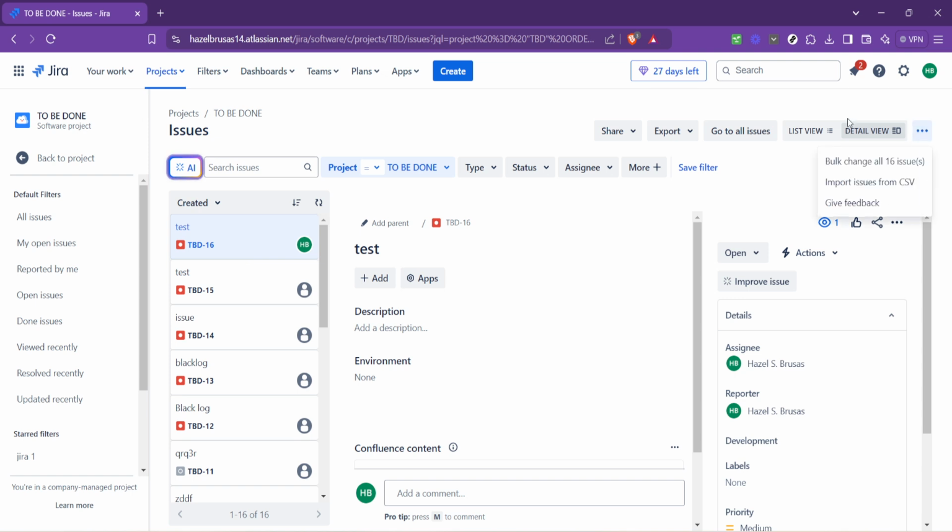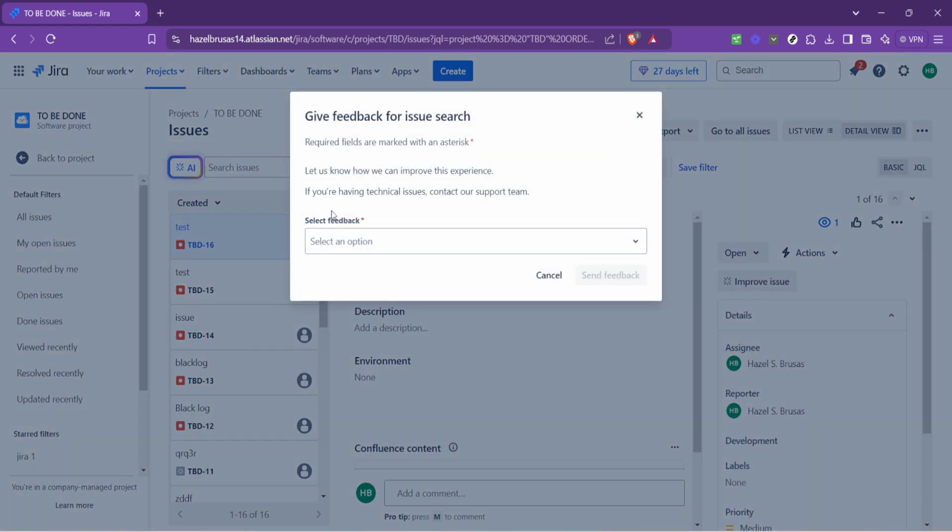This button opens up additional actions you can take for an issue or within the project. Clicking on this expands your options and gives you more control over managing the work in your project. In the expanded menu, click on Give Feedback. This is a feature that allows you to report any problems directly to those who can address it. An essential step in maintaining the quality and functionality of your Jira workspace.